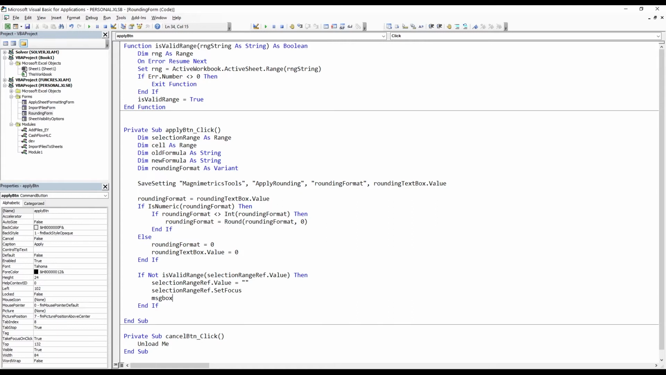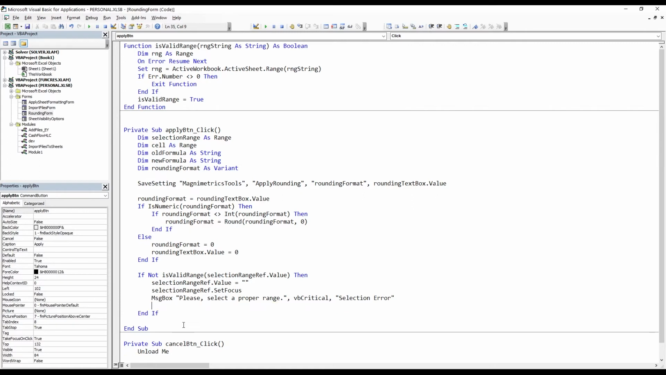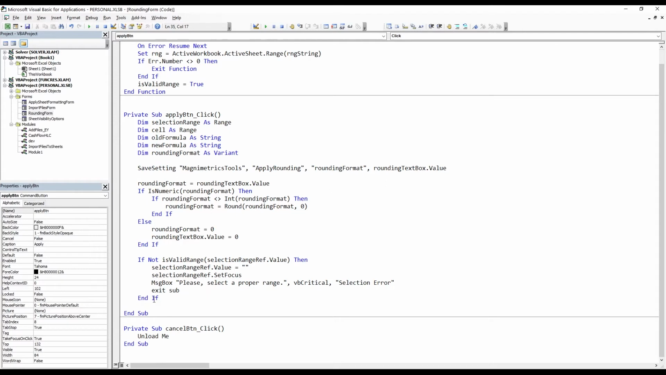And I also want to give a warning. So I'm gonna type in please select a proper range. Okay, and it's gonna be VB critical as the button style, and I wanted to have a title of selection error. And once we do that, I want to exit the sub. So I don't want this subroutine to continue running, because if it's not a valid range, I don't want to loop through it. And this is what we're going to do next.